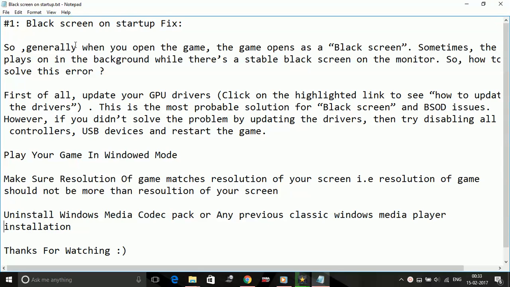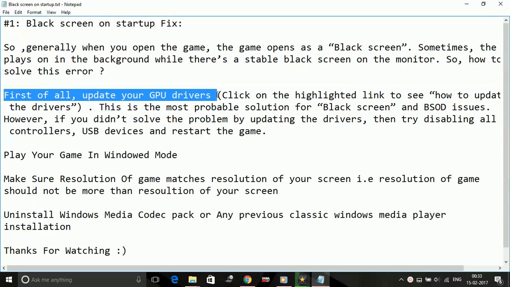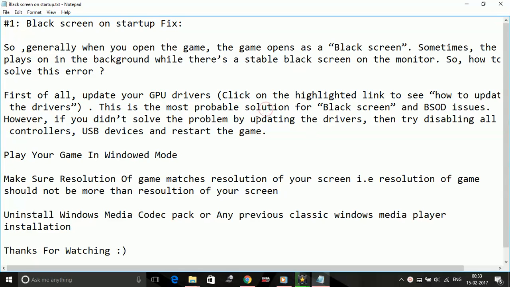First of all, update your GPU drivers. This is the most probable solution for black screen and black screen of death issues. However, if you don't solve the problem by updating drivers, then you can try the other workarounds. But the first priority is using updated drivers for running this game.